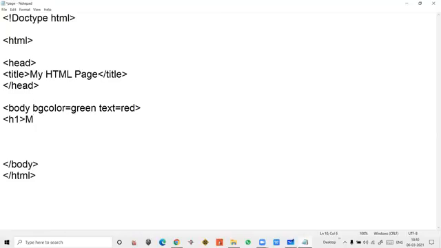My first page. I'm writing this in the maximum size. Then you have to close the heading 1. Okay, here we have finished.